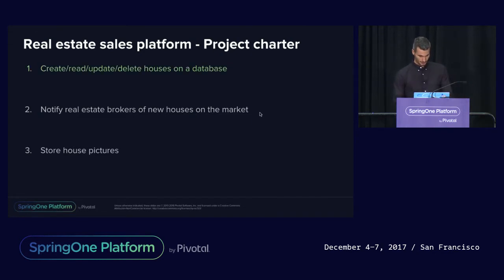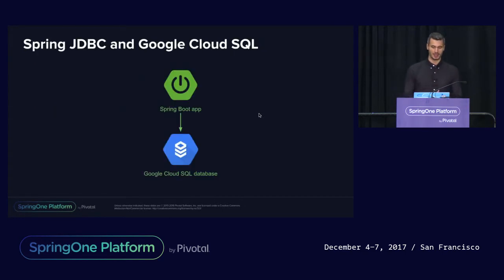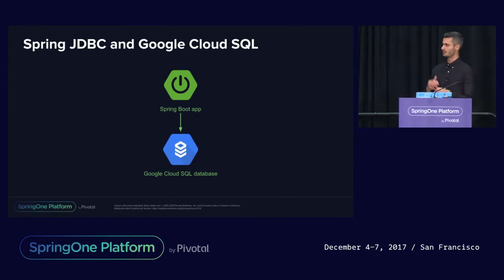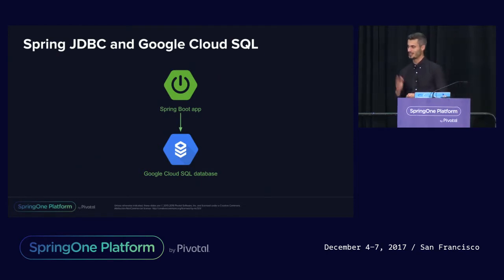So for the first part, to store our houses, I was thinking we could just use a Google Cloud SQL instance and use the Spring JDBC integration that we've built. This essentially enables you to use Spring Data JPA, which is pretty popular. I saw in some presentation that it was over 60 or 70% of the dependencies on Initializr. So you might be familiar with it. Why don't we get started?